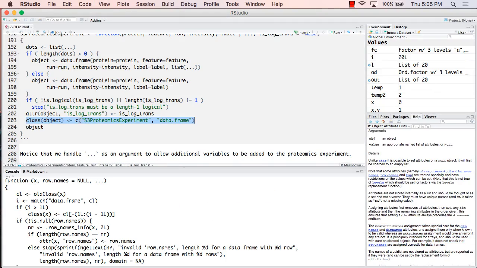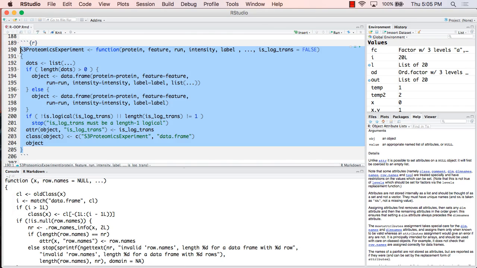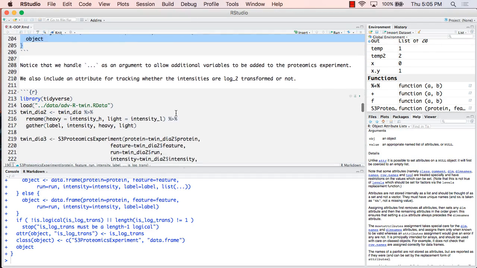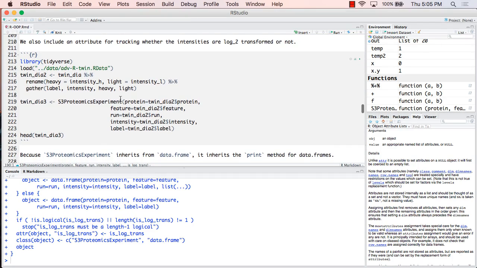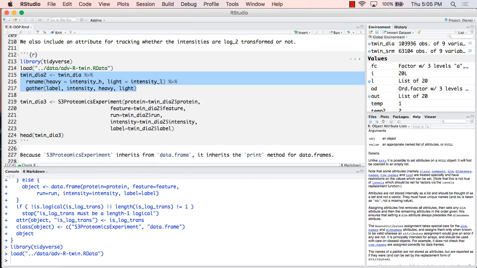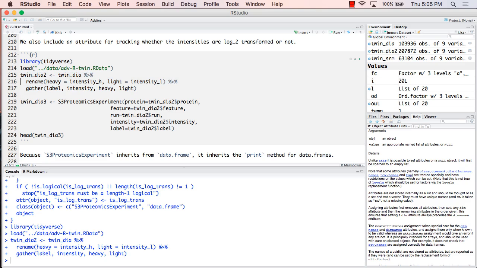So after assigning the class to it, which I do by calling it S3 proteomics experiment, and then DataFrame so that it inherits from DataFrame, then I just return the object. I'll just run that. Now, if we get our data set, I'm just going to rearrange it real quick so that it's in a format that we can use.